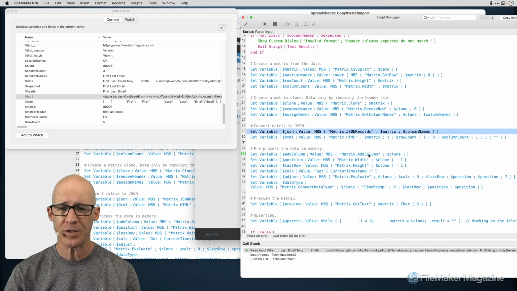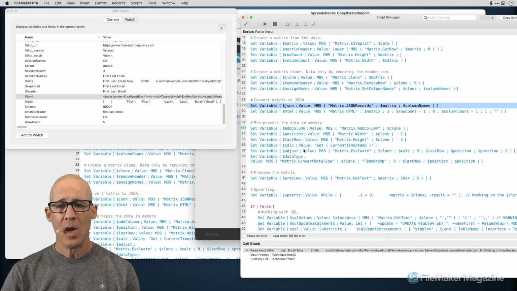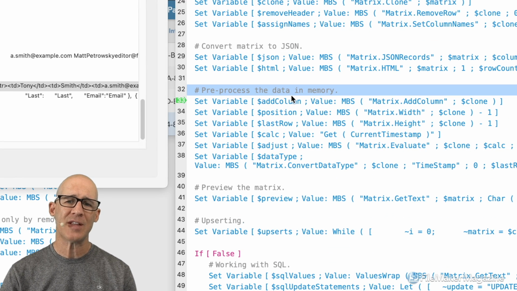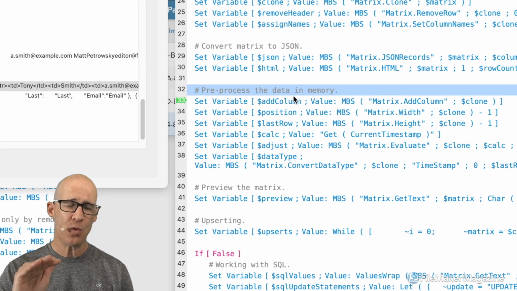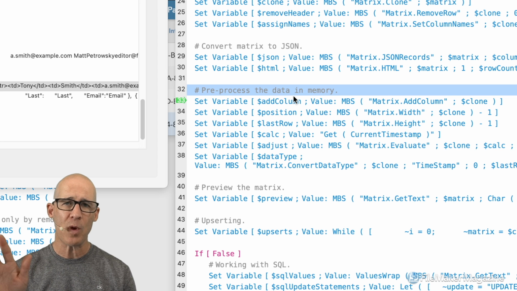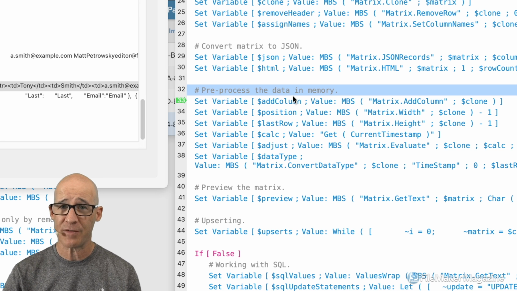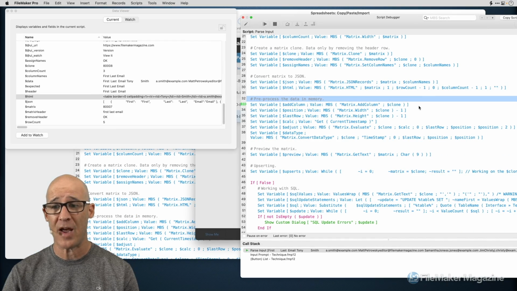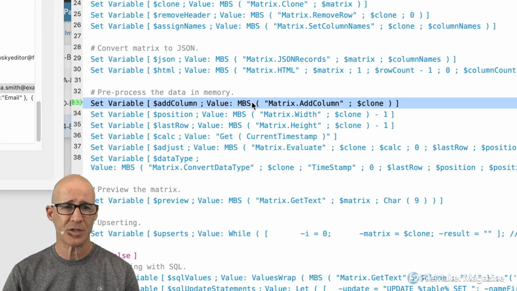It's just 2 function calls. It's really, really awesome. All right, so what we're going to do now is process this data in memory, doing things to it the same way we would if we were using, say, FileMaker's replace function or replace field contents. But the cool thing is we're doing this in memory and it's hyper fast. So let's get this on screen.